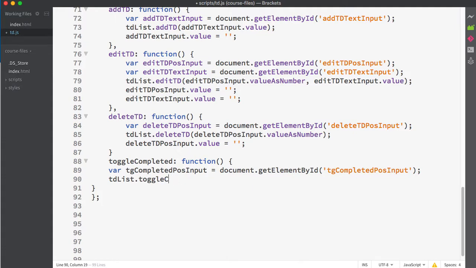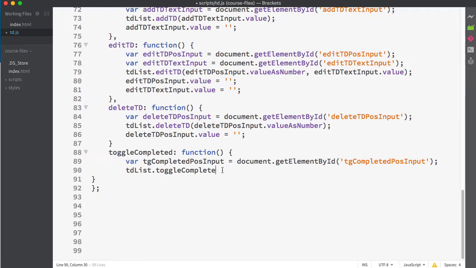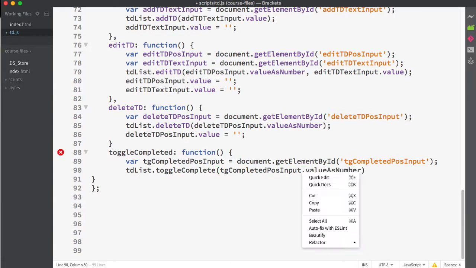Then we're going to use our tdList.toggleComplete, and if we look back in our existing code, our toggleComplete function takes a position attribute. So inside of the parentheses, I'm going to put the name of the variable tgCompletedPositionInput, and then we're going to pass on the valueAsNumber. Because we're picking up the position of the item that we want to toggle as completed or not, we're going to use valueAsNumber, just like we did in the delete method.